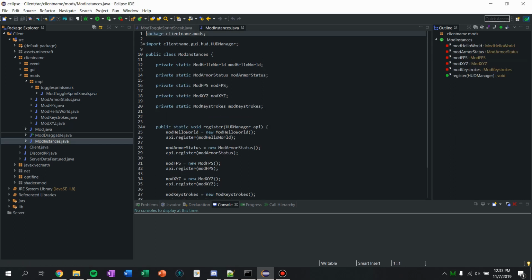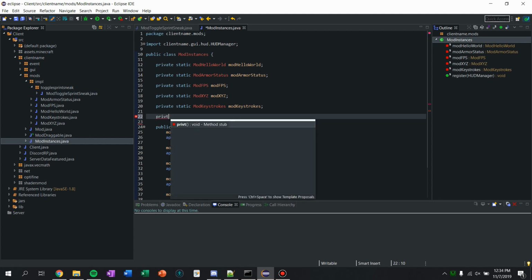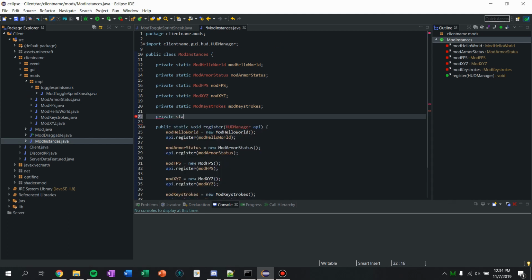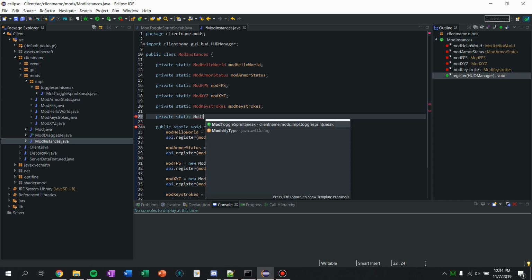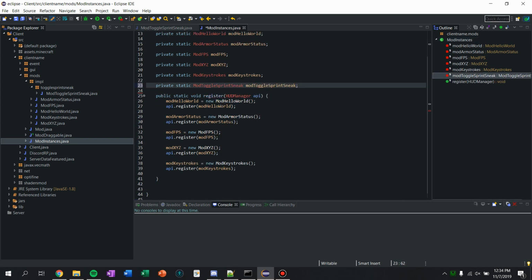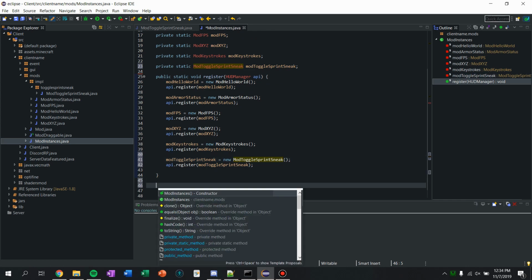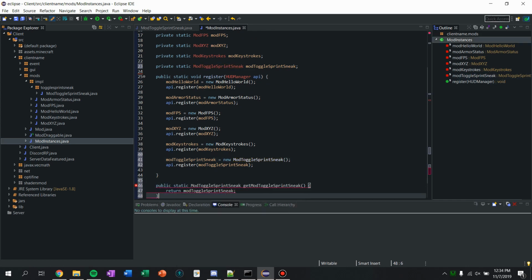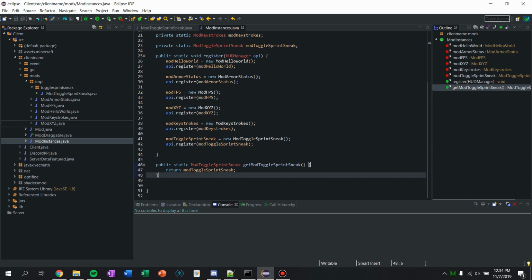But before I forget, I'm going to register it as a mod. So I'm going to say private static Mod toggleSprintSneak, copy this one and paste that there, paste that there, and then I'm going to add a getter for getToggleSprintSneak because we are going to need that.